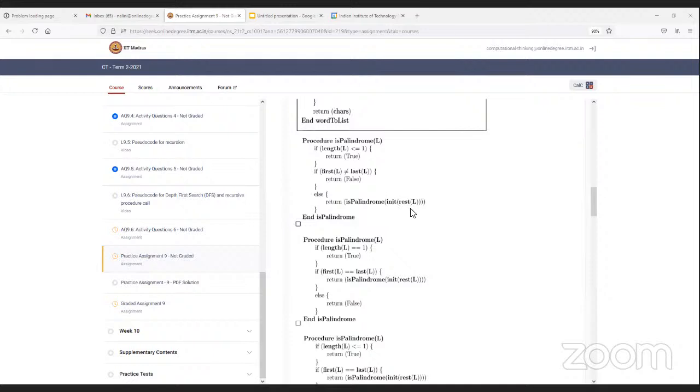What does init of init will do? Init of it excludes the last letter of the list. Yeah, it excludes the last letter. So it will exclude the last character, and it will return that list. So the first letter is excluded and the last letter is excluded, and we will get the remaining list by doing this: init of rest of L.